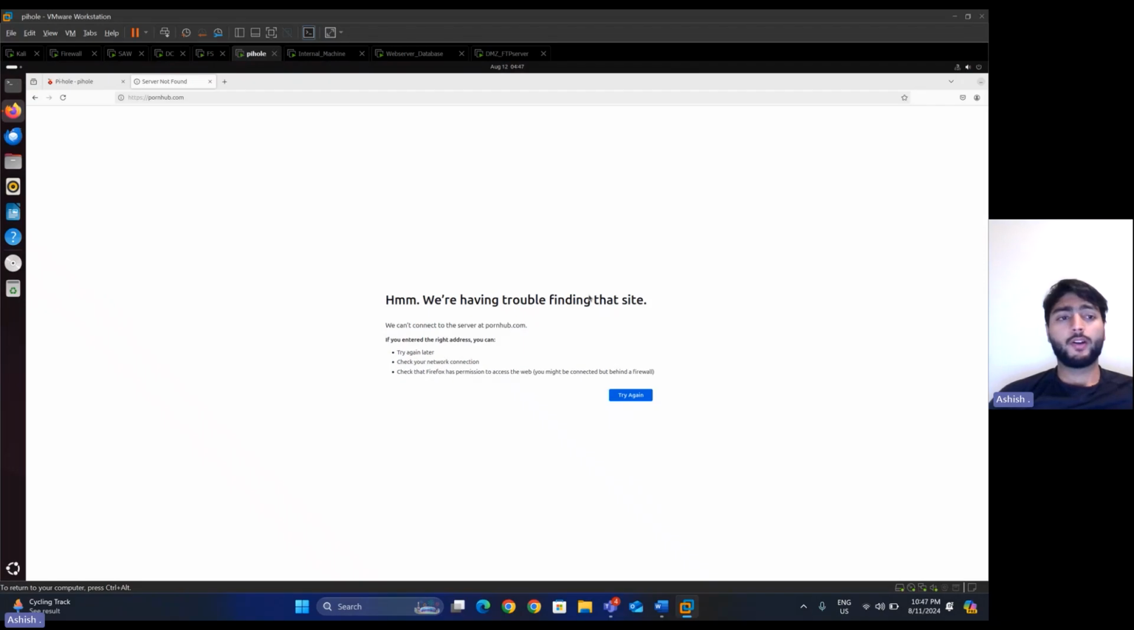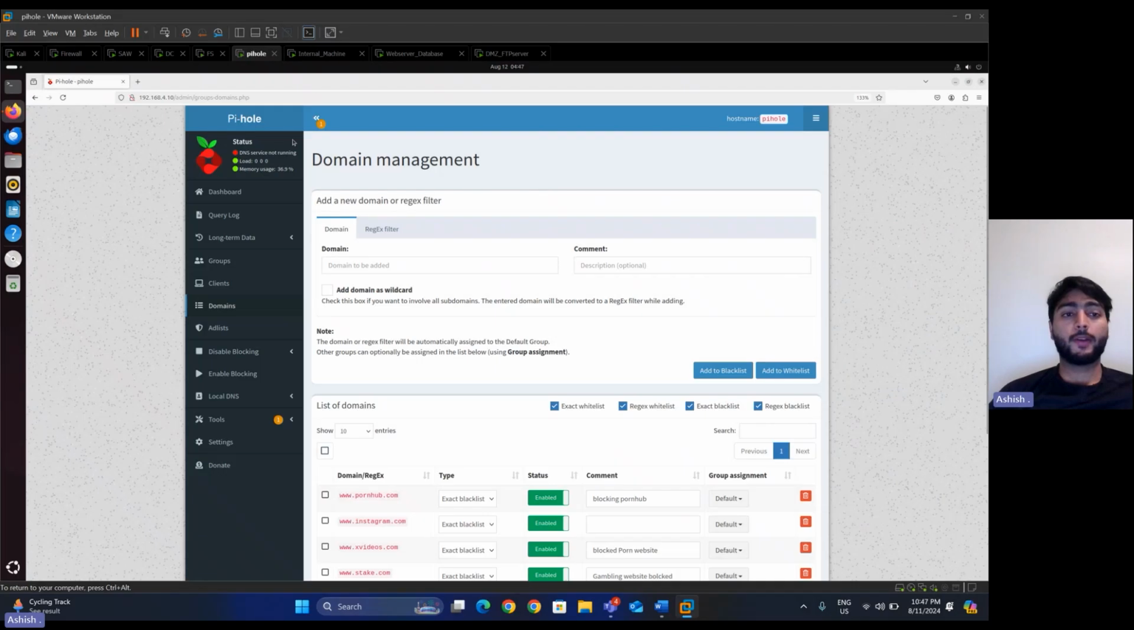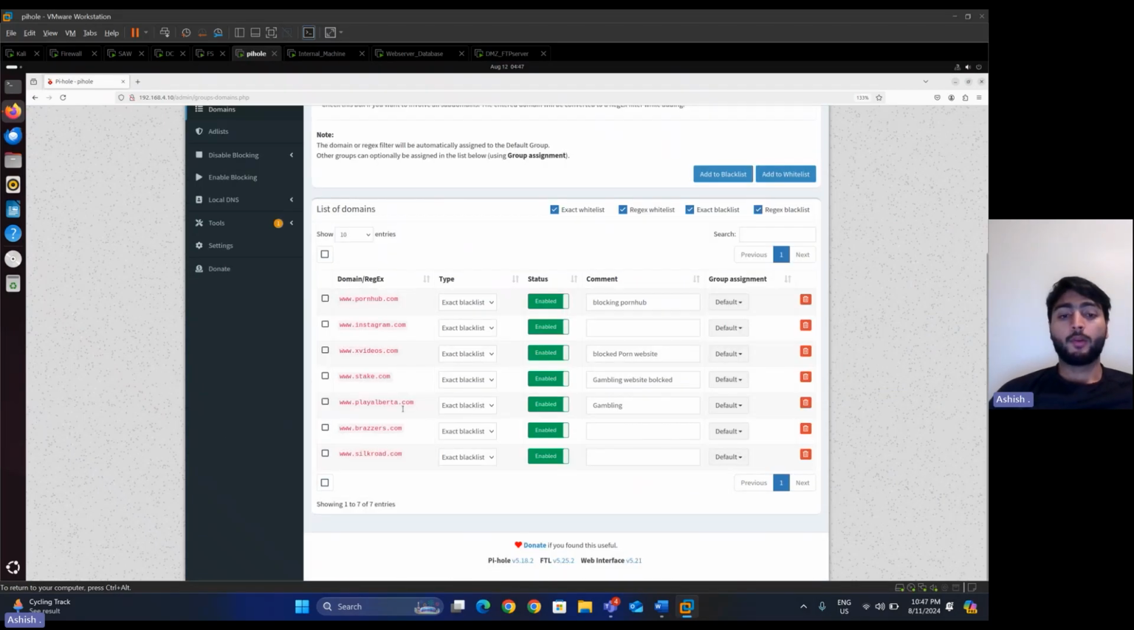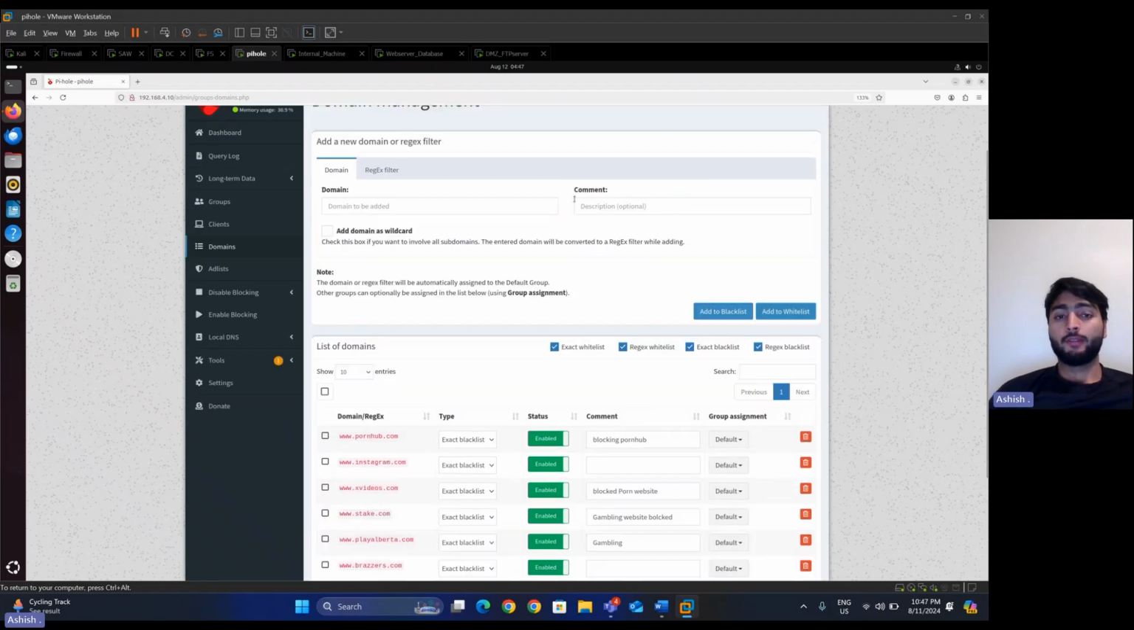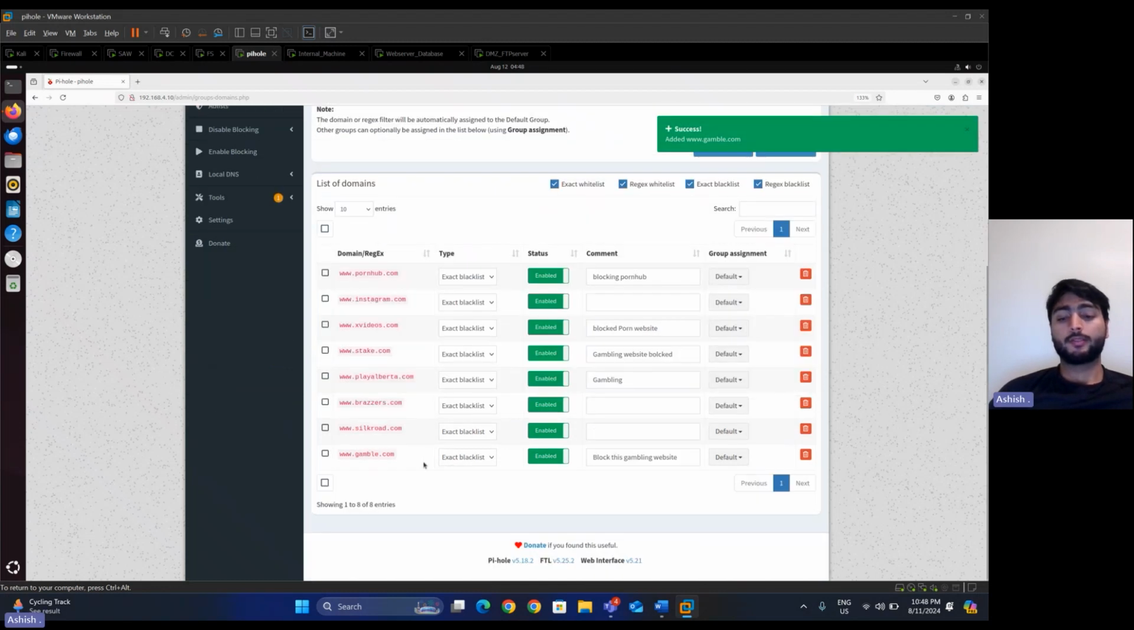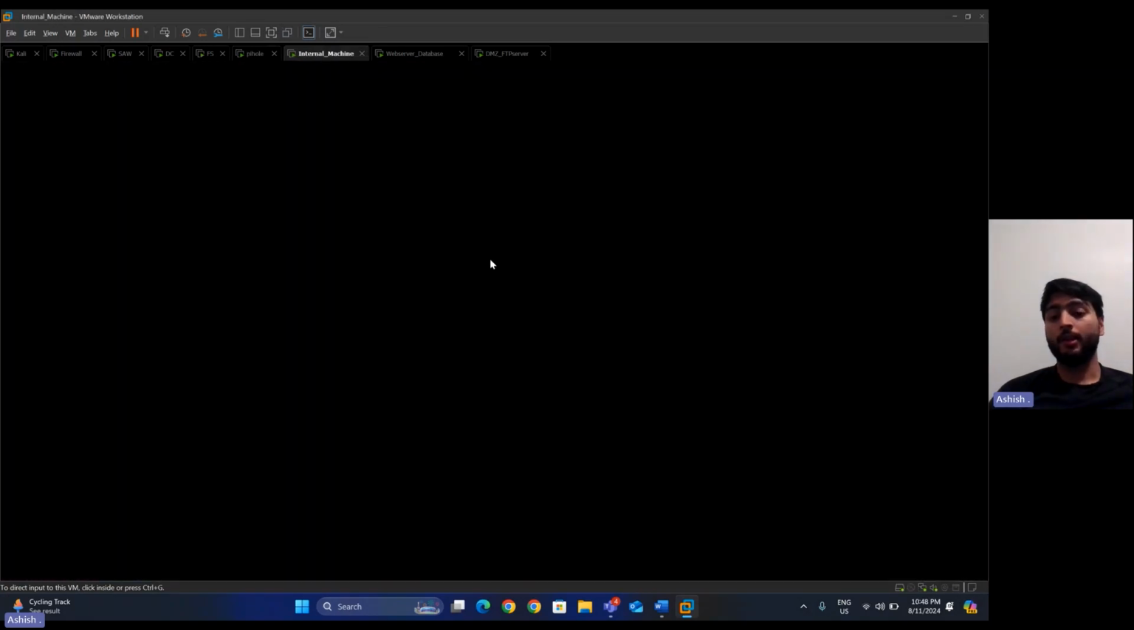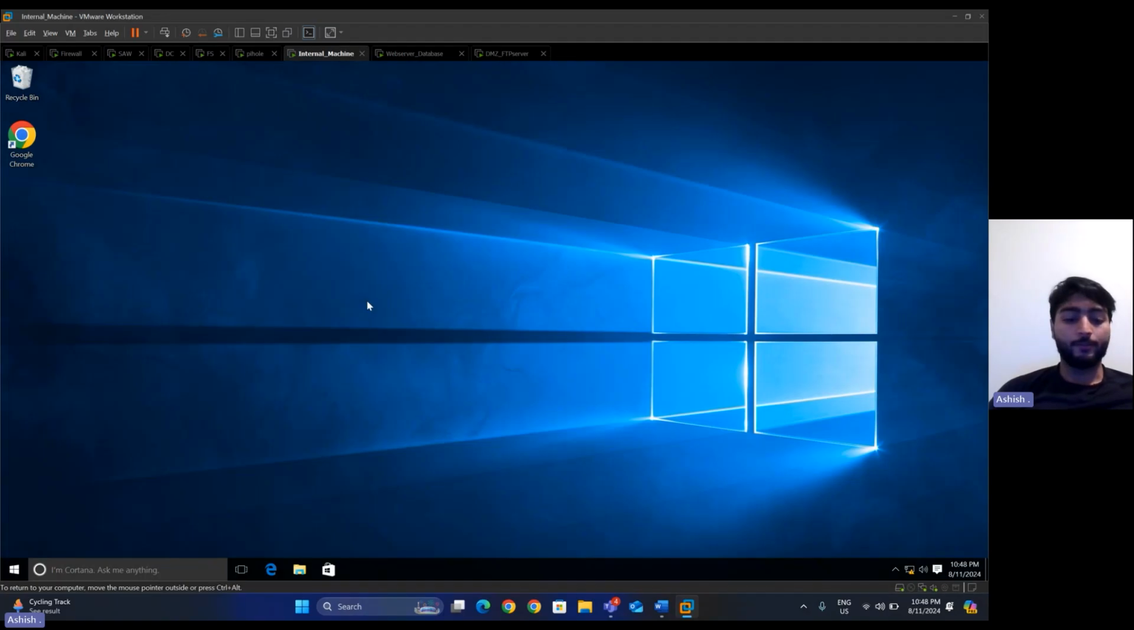So this one was part of our phase 2 where we have to block all the sites. This is the Pi-hole admin page where we can block all the websites. I have blocked some websites here. And if I want to add one more block list, suppose www.gamble.com, I'm going to say block this gambling website and add to blacklist. So it comes here and now it is blacklisted. So now my internal machine can't access this website anymore.